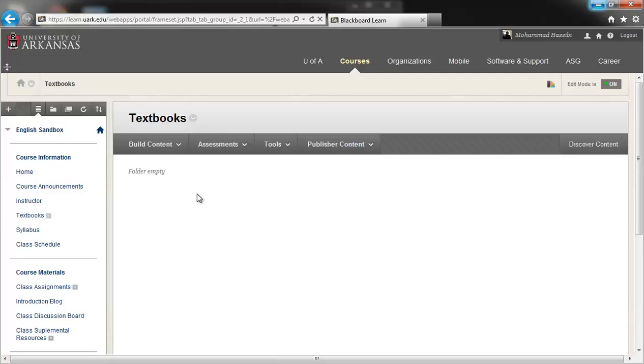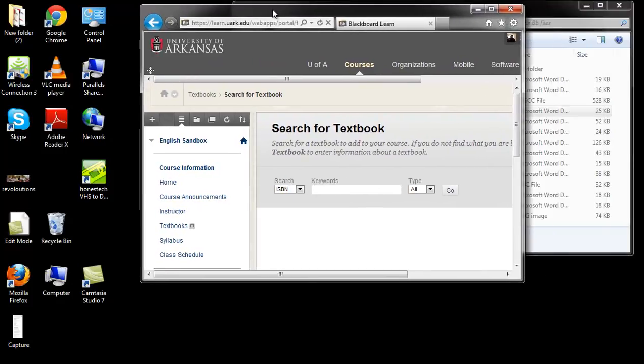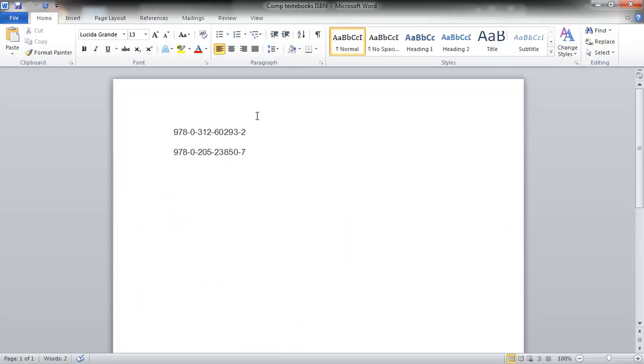Now what we're going to do is we're going to go to publish your content. So right there, and we're going to search for textbook. So click on that. What we need is the ISBN of each textbook you're using for your course. I already have a list of the ISBNs used for advanced composition. I've got them right here in a Word document. So here's the first one. I'm going to copy that.